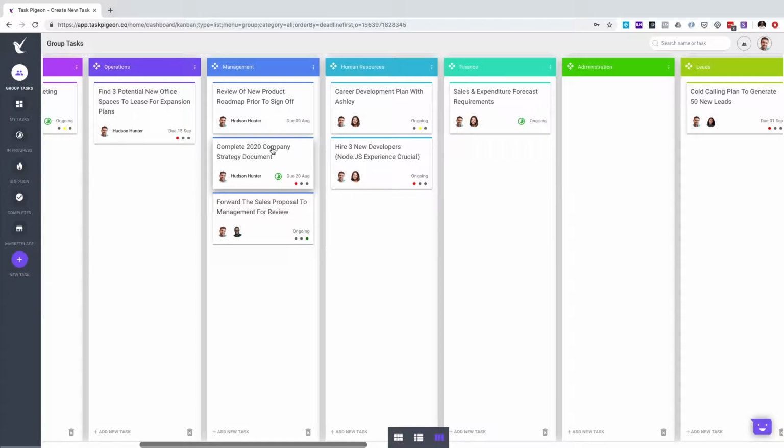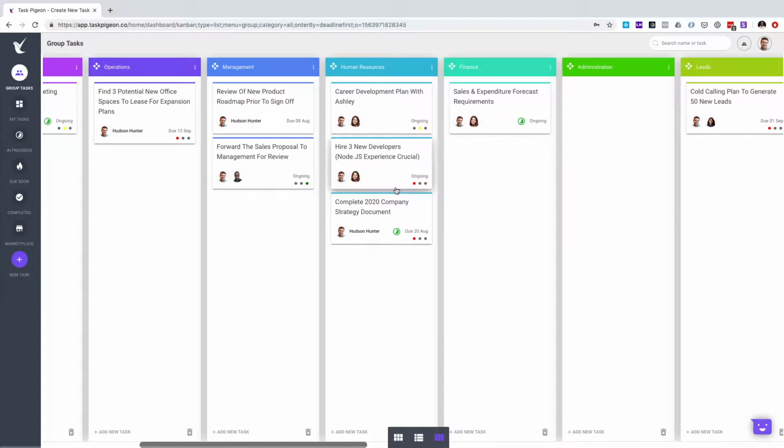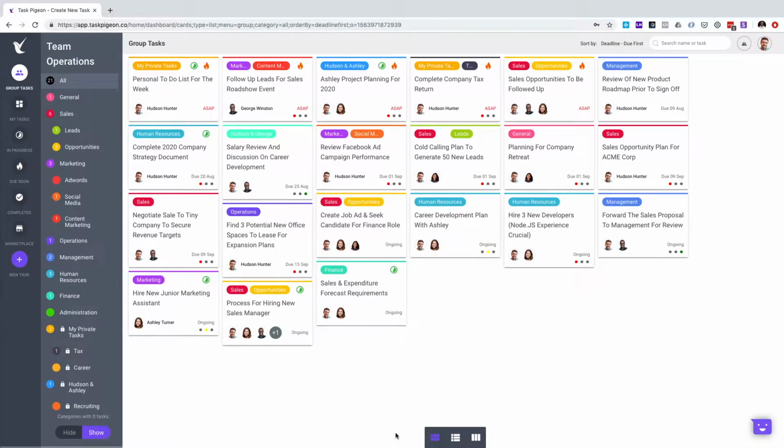You can also reorder these tasks in any order that you please, as well as drag and drop between categories to reassign them. For example, we've just updated that task from our management to our human resources category. I'll switch back to the task tile view to finish off this video.